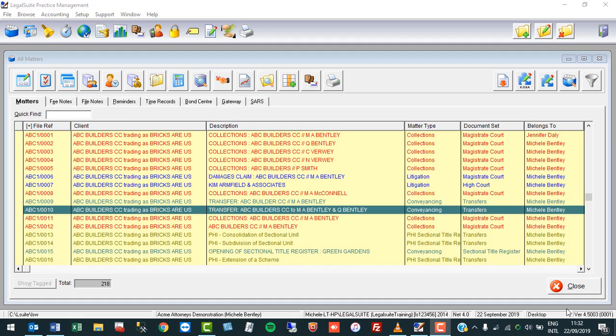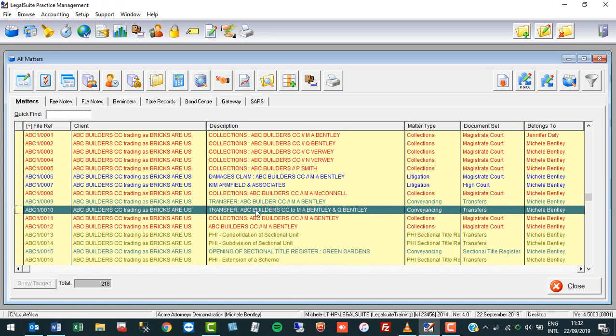Okay, so the purpose of the check sheet is to give you a sort of summary of the matter, pretty much all the details as well as where you are on the matter, and allows you to update your progress as you go along without having to go into various screens. So anything that you update or insert on the check sheet screen will automatically update the relevant part of the program.